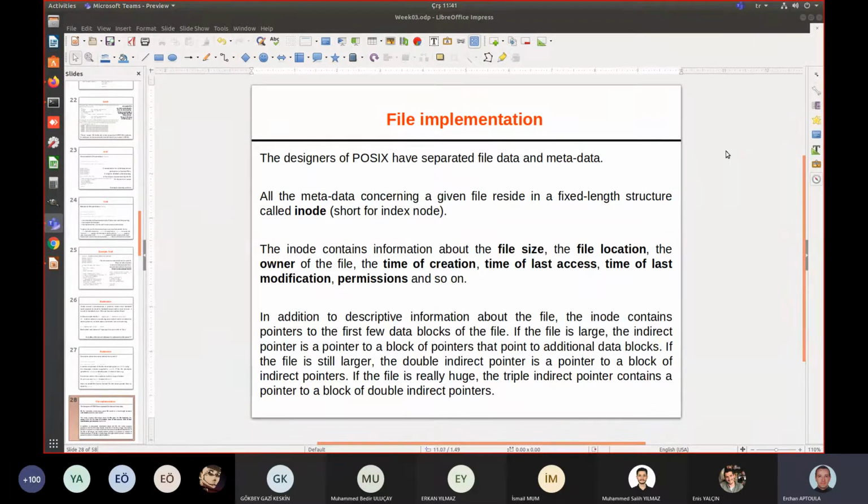Okay. Now, the fundamental principle in the file system design of POSIX systems is that the actual contents of files and the file metadata, so data about data, are kept separately. The metadata is stored in a structure called an inode, which is short for index node. The inode contains the size of the file, the location of the file on the drive as an address, who owns the file, the time of creation, time of last access, time of last modification, permissions, and so on.